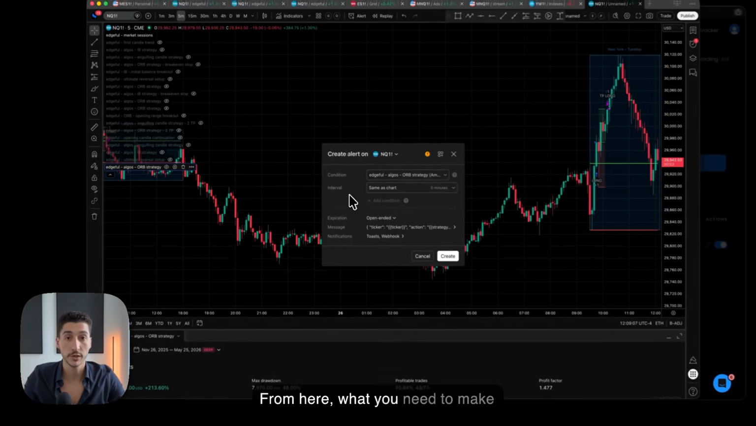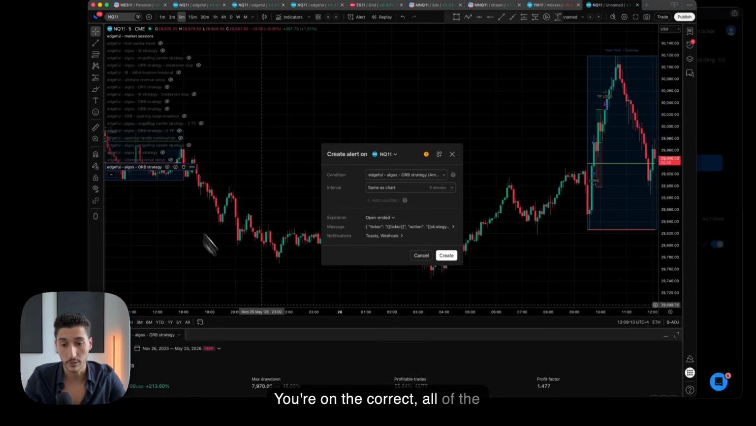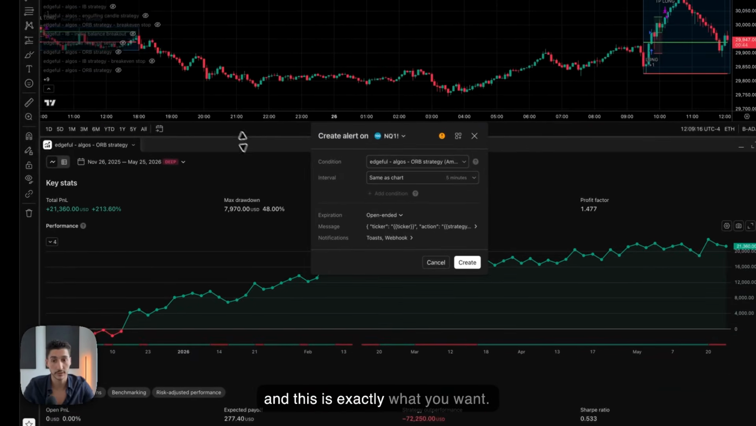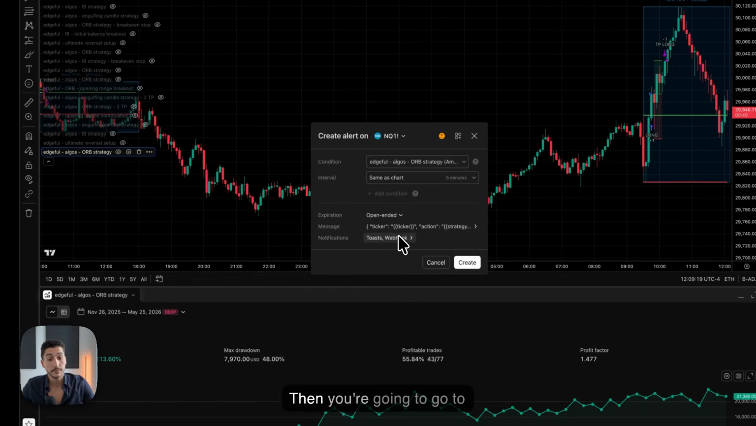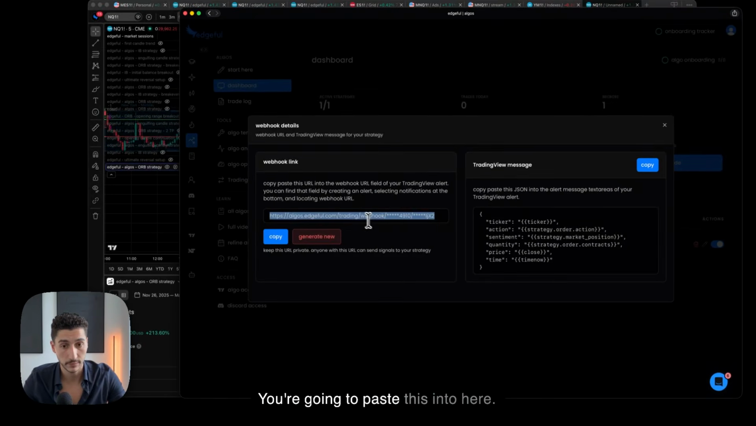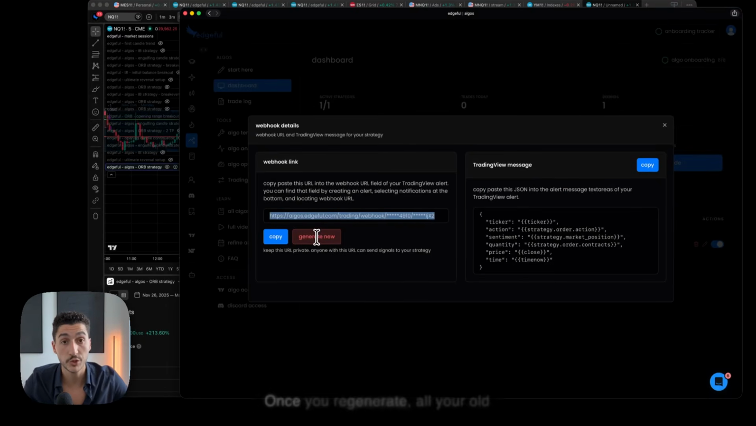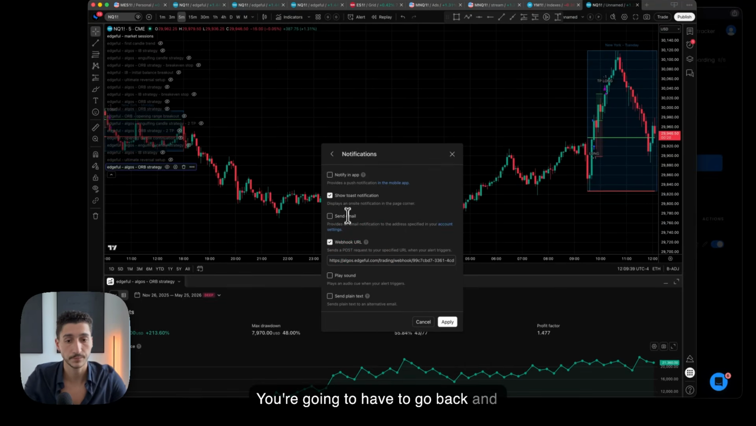From here, what you need to make sure is you're on the correct chart time frame, the correct ticker, and that all of the settings in here are exactly what you want. Then you're going to go to notifications. You're going to put webhook and paste this into here. Do not share this with anyone ever. If it gets leaked, if you share it by accident, you need to regenerate a new one. Once you regenerate, all your old alerts are not going to be valid anymore. You're going to have to go back and recreate the alerts.